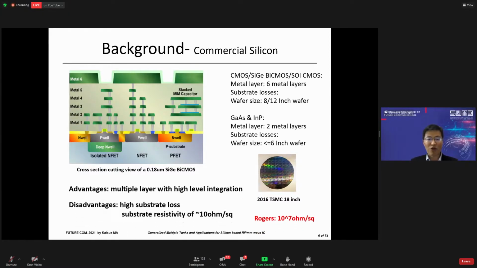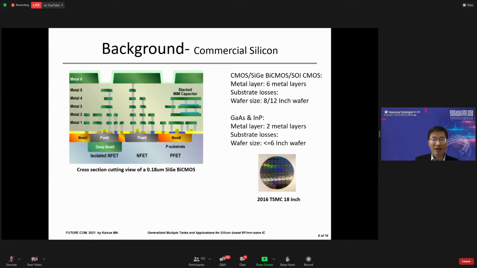Here we show a typical multiple layer silicon process, with a cut view of the process. This is a single poly, 6 metal layer process. We can see six metal layers from metal 1 to metal 6. These metal layers we can fully utilize for passives, for example inductors, capacitors, or interconnects for our IC chipset design, besides the active devices like the MOSFET or the diode.